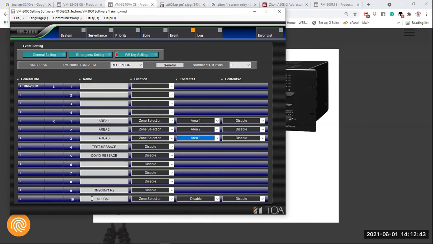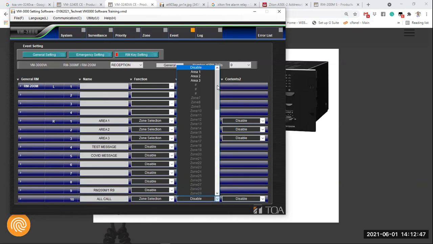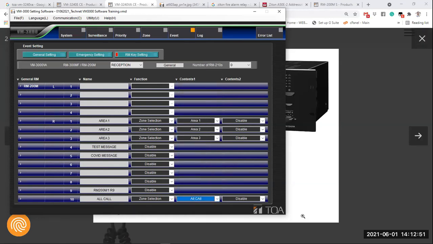And on button number 10, I will choose contents as all call, which means if I want to make an overall global announcement to all my 3 areas, I just need to hit button number 10 on my microphone, press the green button, and I talk to every area at the same time. All right, let's come to messages.